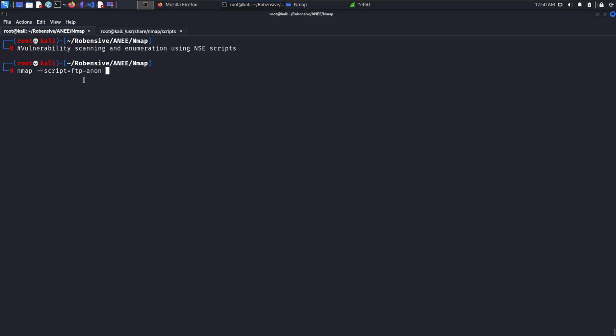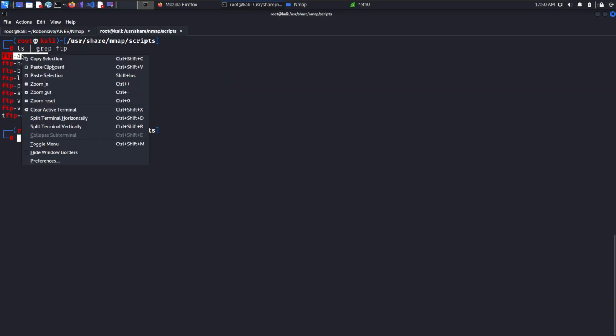You just have to specify the NSE script which you would like to execute against your target service. The target service is running on port number 21, which I'm going to specify, and my target, of course, which is target 1. Let's hit enter. While the script is being executed, let's try to read that specific script.